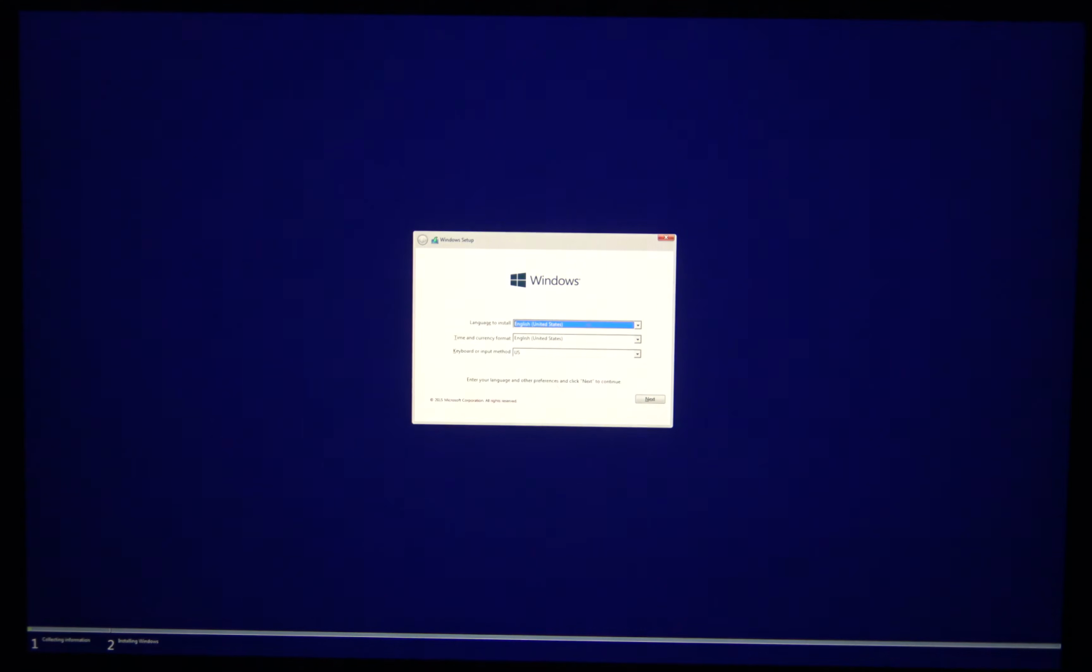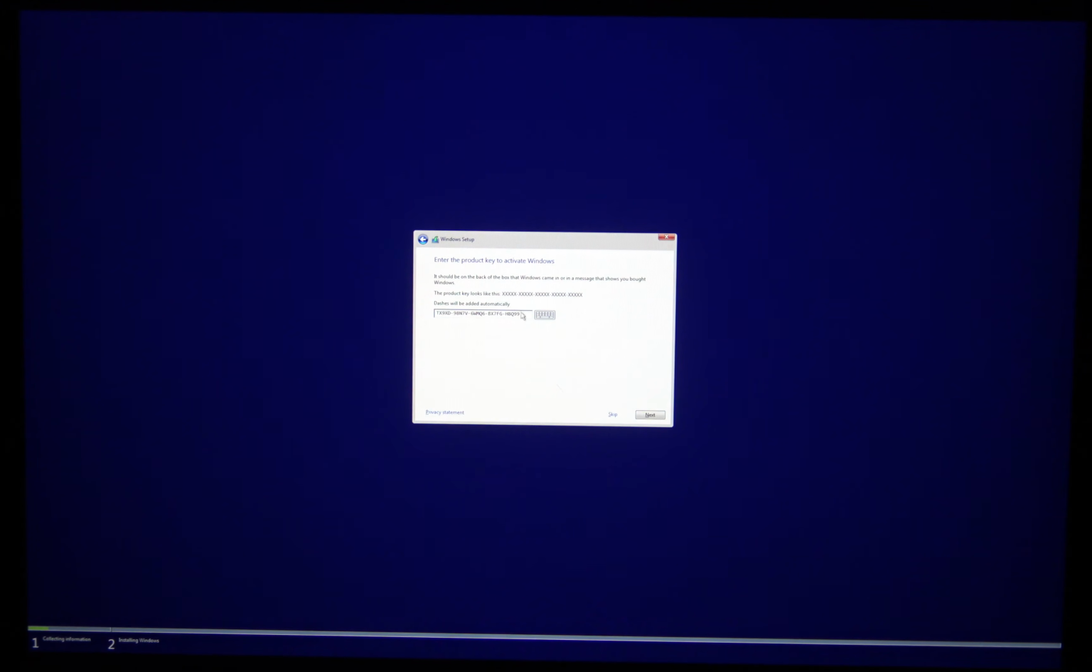Okay, so your Mac should restart there now, and we would set our language to install English United States, change the country to English Australia, then I'm going to hit next. Okay, so you can put your product key in there, or you can just hit skip and then hit next. Alright, so we've got Windows 10 Home, we just want to go next again. Alright, I accept the terms and license agreements, hit next.